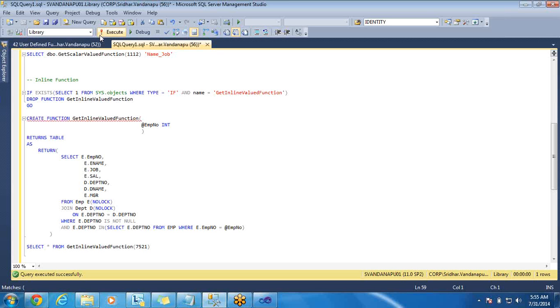If you see, this is an inline function. If you take a scalar function, your type will be fn. If you are taking an inline function, the type is if. When you are creating a function with the parameters you pass, as I told you, the return will be in the form of a table structure. That means there can be one record or more than one record.